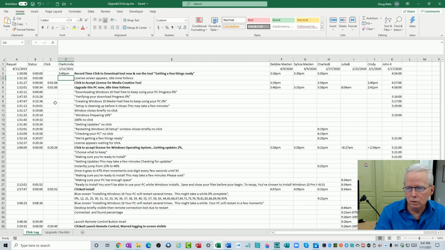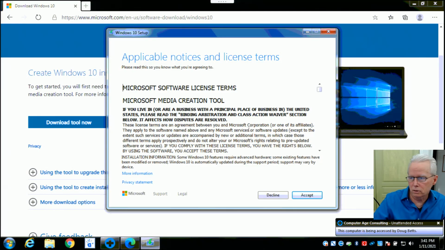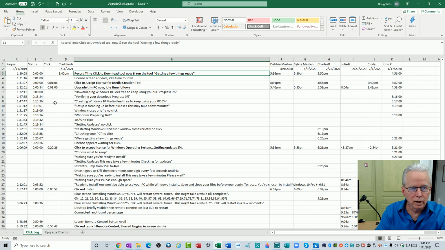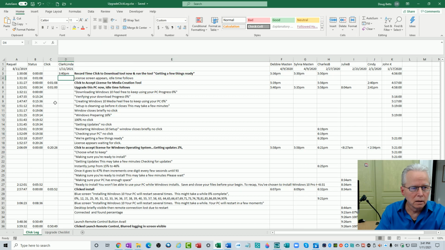And license screen. Right now I've got the screen saying there's a license screen. So let's show that. Applicable notices and licenses. Click accept. And getting a few things ready. Okay, this line right here says getting a few things ready. But license screen, well, I think that is what I just had. So I'm going to call that 3:41.